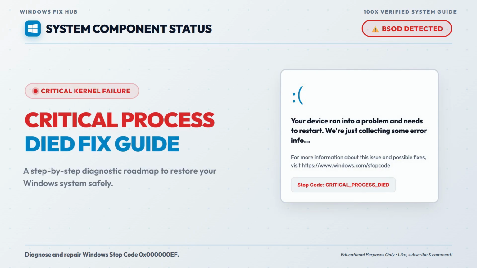You are working on your PC when suddenly a blue screen freezes everything. Stop code: Critical Process Died. This happens when an essential Windows process crashes unexpectedly. In this guide, I will show you how to fix this safely and quickly.